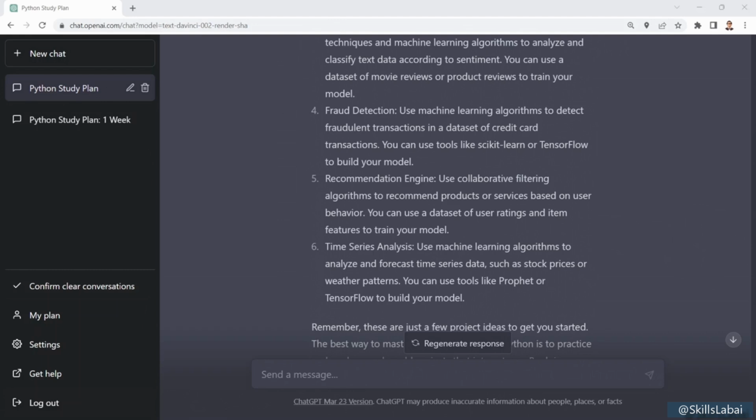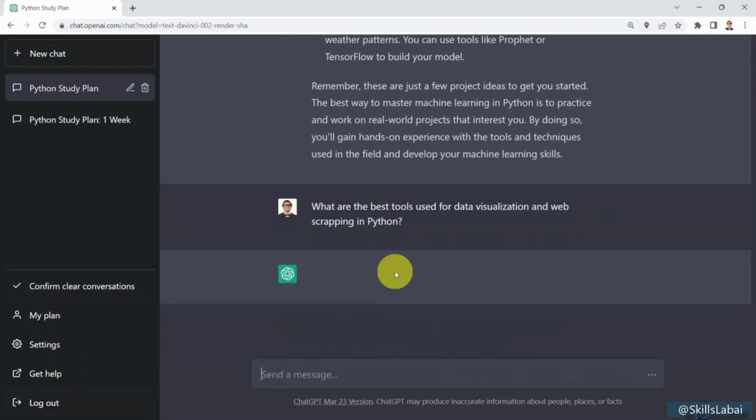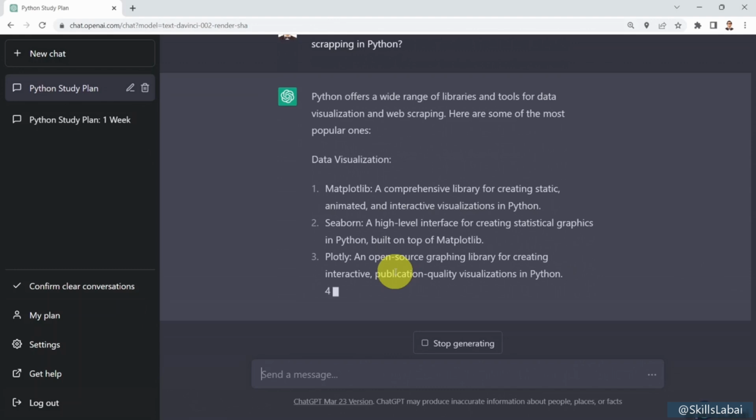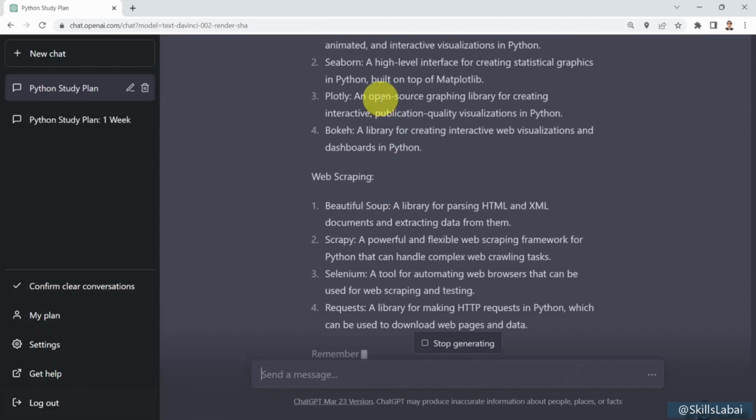Okay, the next question is, what are the best tools if you'd like to do data visualization or perform web scraping in Python? Simply, instead of asking Google, you can just ask what are the best tools to do that. If you press enter, ChatGPT is going to reply and tell you these are the most widely used, famous data visualization libraries in Python. This is, again, a very good answer.